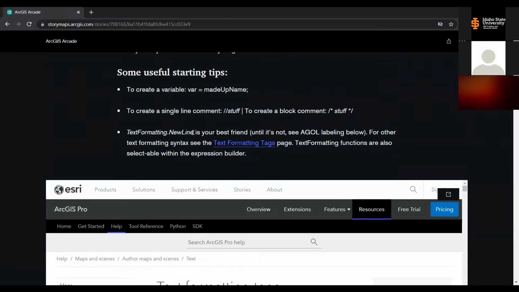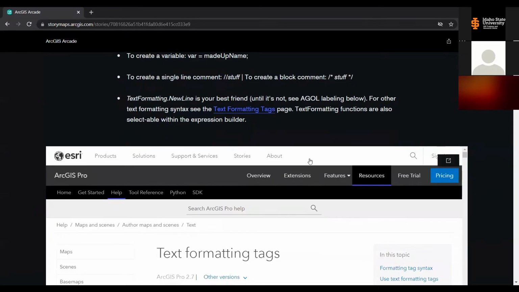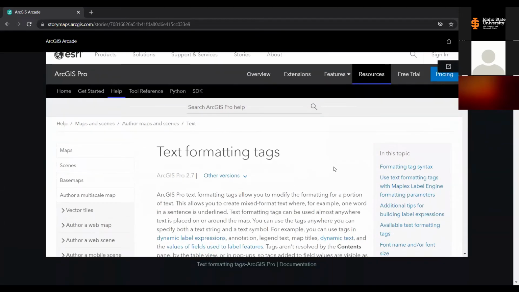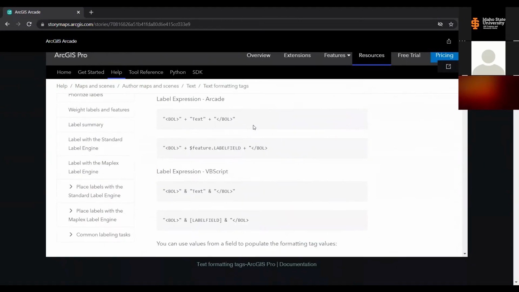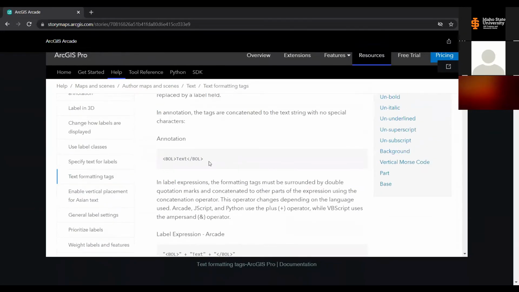Text formatting, new line. This thing is probably one of the greatest tools that is in Arcade. It is your best friend until you're trying to do labels in ArcGIS Online. We'll get to that. For other formatting things, with text formatting in particular, they have the text formatting tags page. They recently started adding things like text formatting new line and a few other text formatting functions as selectable things within Expression Builder, and I'll show those in a minute as well. This is a quick show for the text formatting tags. And you'll notice what they do is they'll go through label expressions in Arcade, which looks different than an annotation in Arcade.